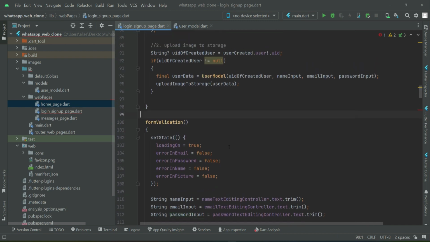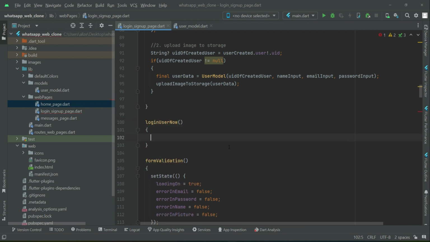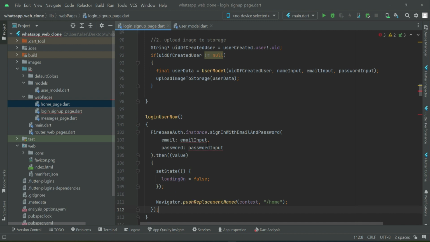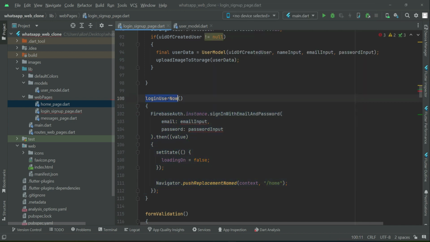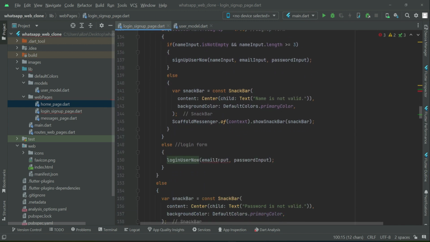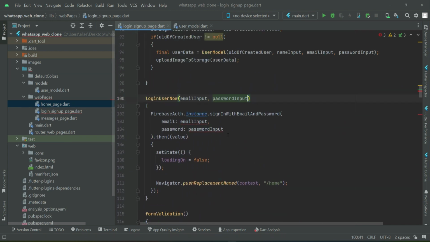Above here the form validation, we can simply say login user now. In here you can paste that code which we wrote there. This way we can keep the code professional. So this is our login user now method, as you can see. And to this of course we are passing these two parameters which we must receive here. And yeah, that's it.